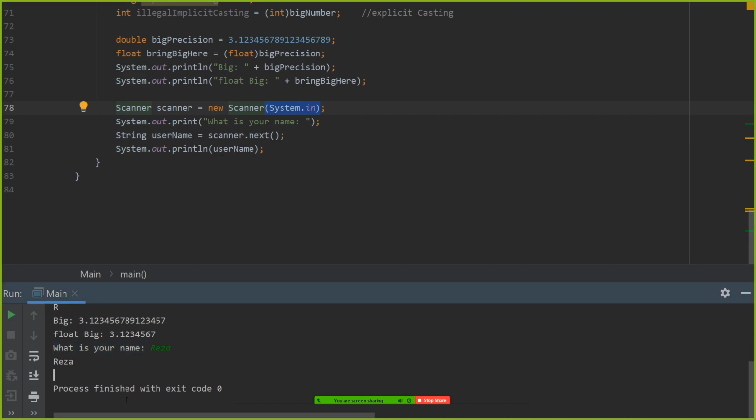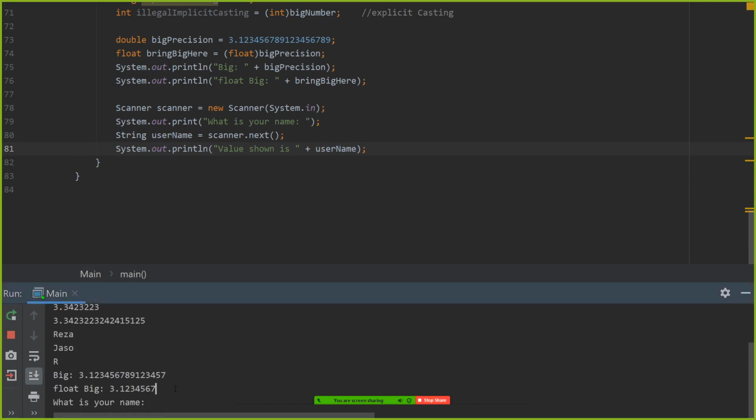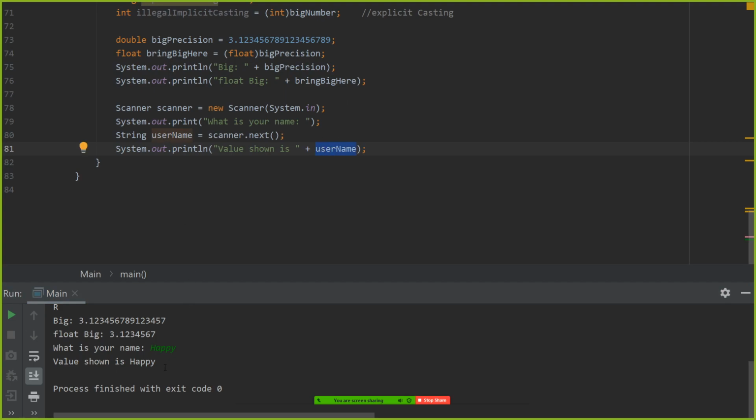And as soon as the user presses enter, this is going to return the value that was there. So Reza was entered, it stored it inside username, and that's the value being shown. So here I could say value shown is, let's say I'm doing a string concatenation. We'll talk about this in a second. And here I write, let's say happy, and I press enter. Value shown is happy. So this variable right now contains the user's input, and we can manage it, adjust it, etc.